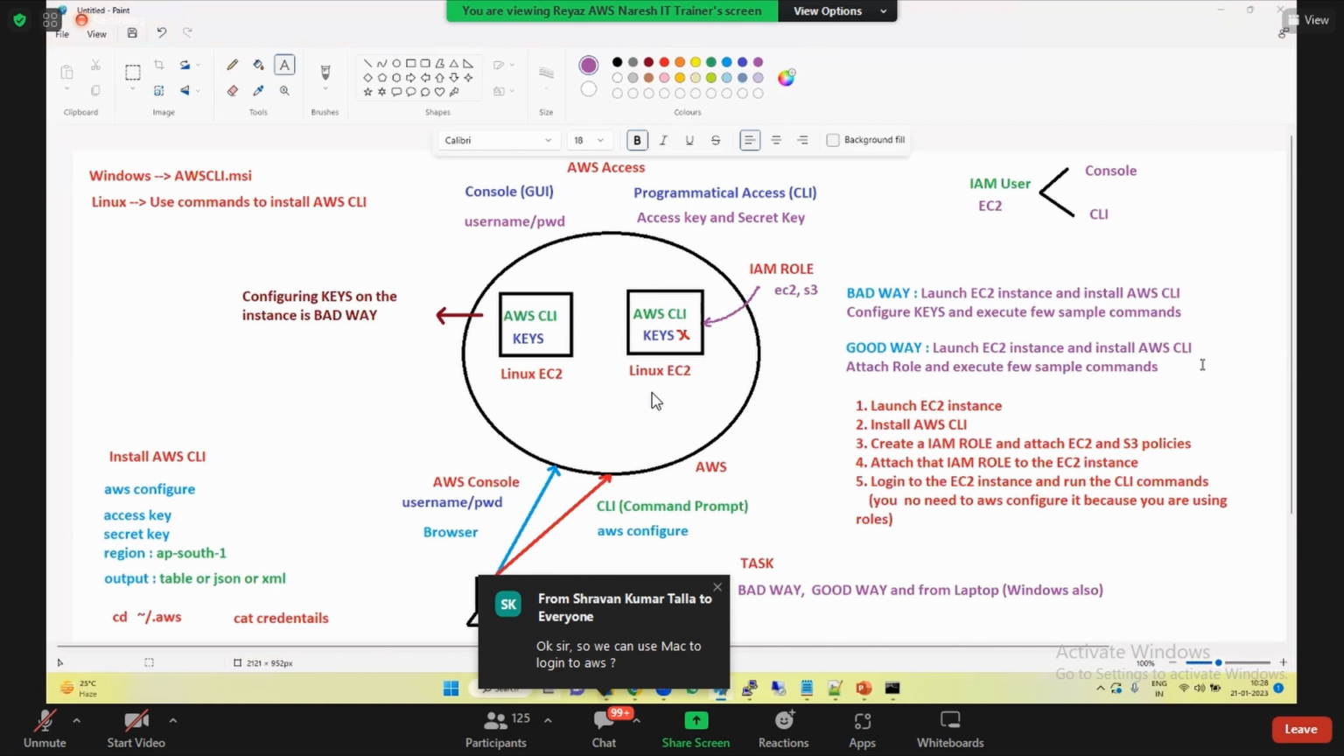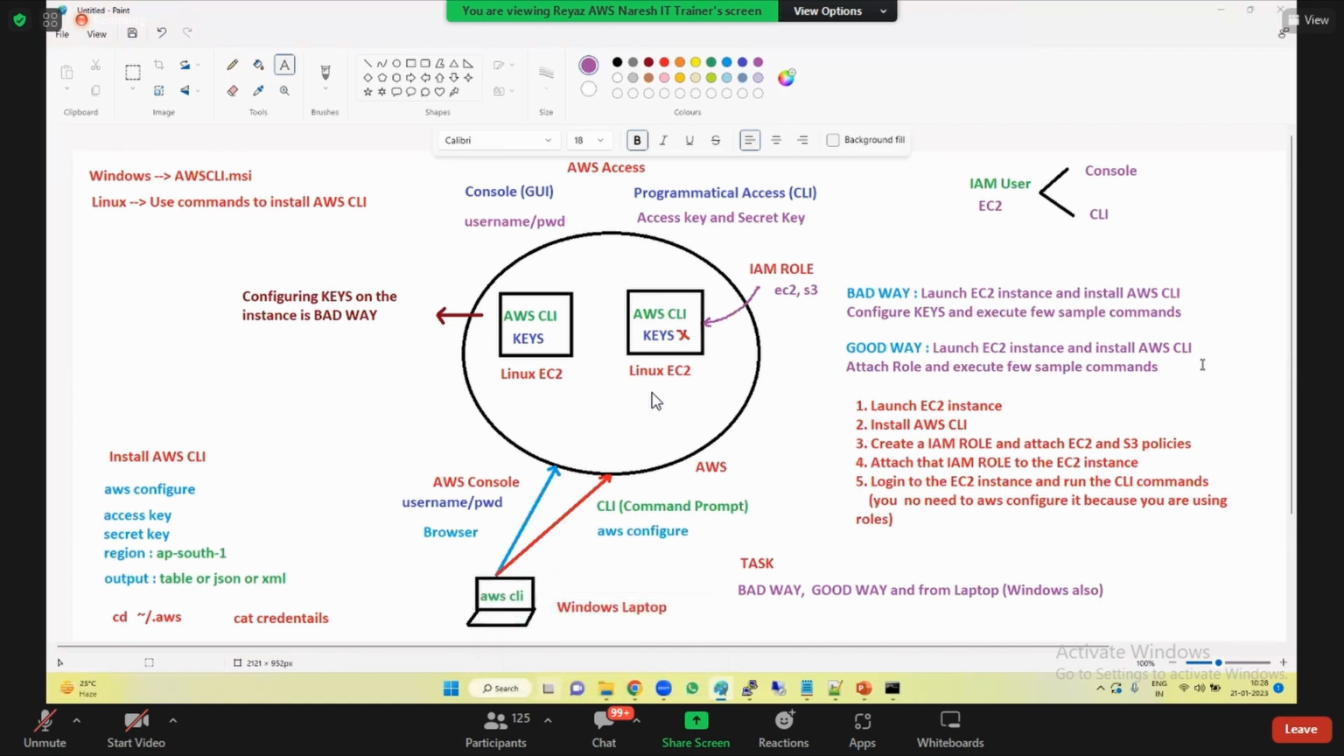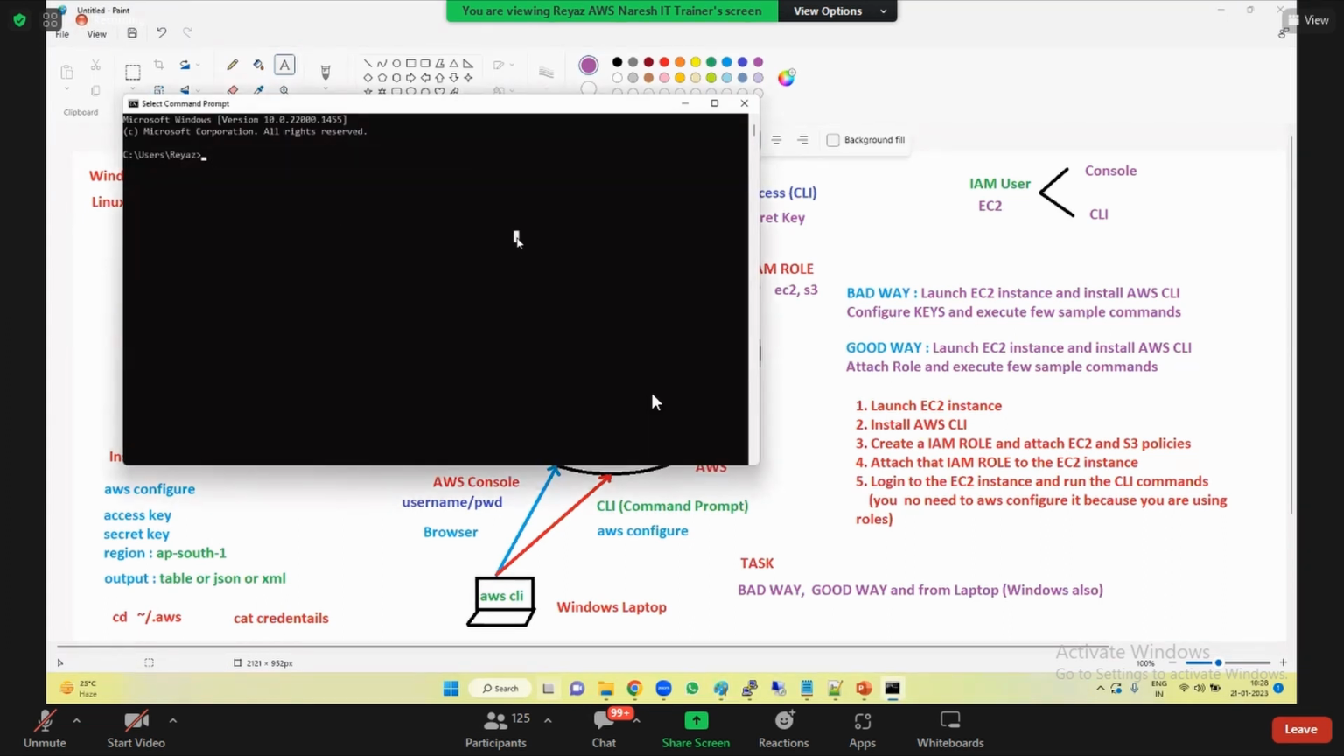Of course, Mac is nothing but Linux only, no? On a Mac your terminal is Linux only, no? Yes, you can. Same, this one only. You will get it. Darwin OS, yeah.